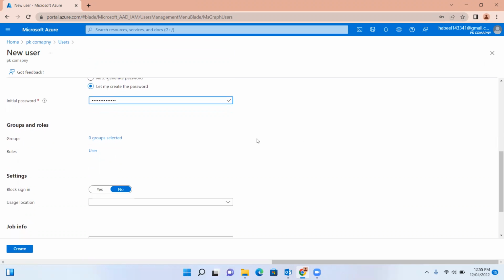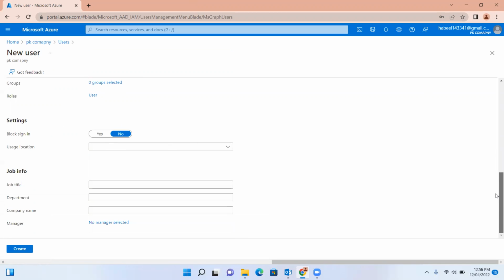Then we are coming to the groups and roles options. In this groups, if you want, you can select the groups. Right now I didn't create any groups here. We will create groups in the next session.